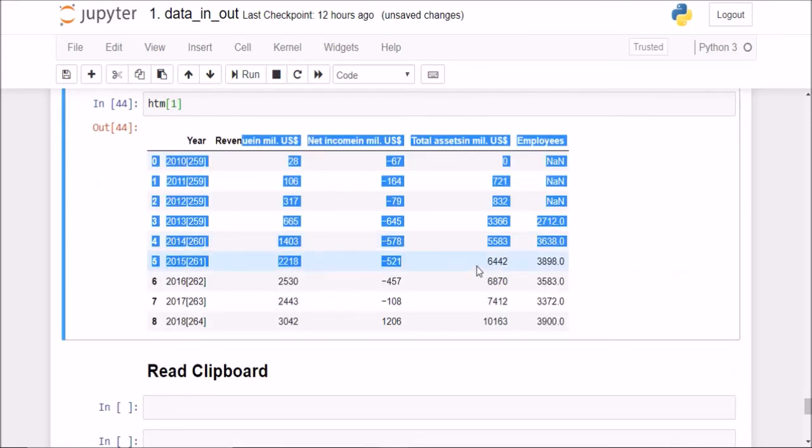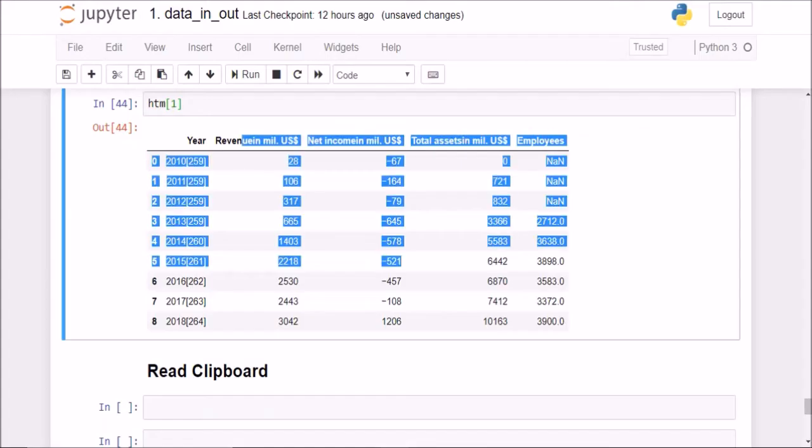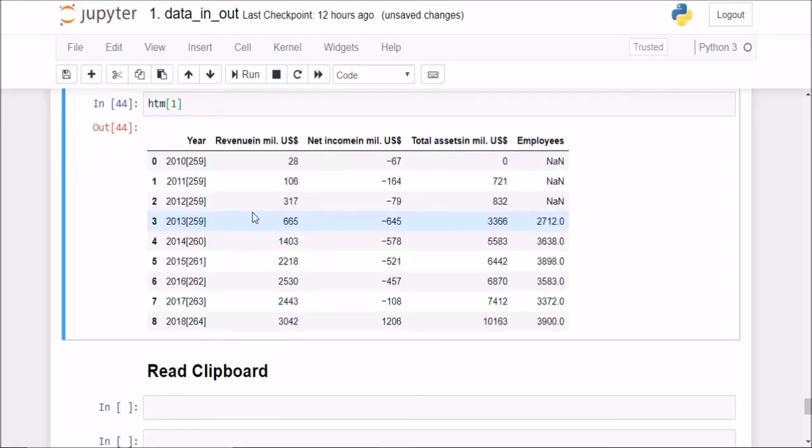Now this is the table that I was looking for, right? We saw this table here and now we have it here. So now I know that these are all the reference numbers, but this is a quick and dirty way to import data from an HTML file very quickly.